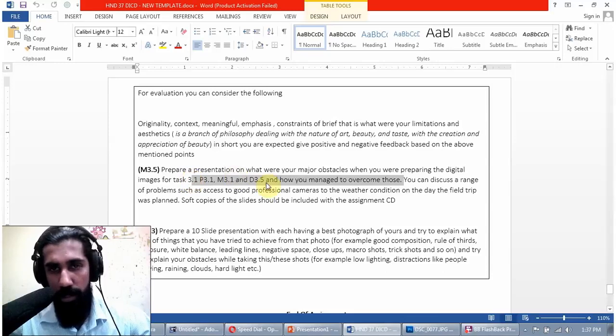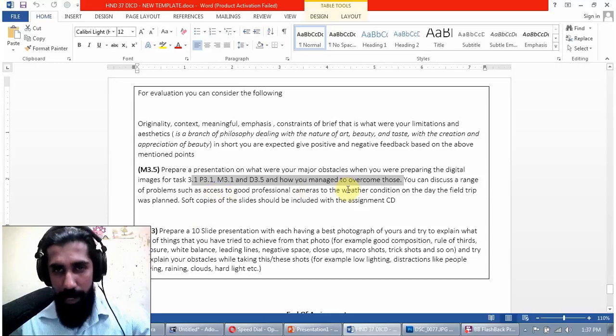It is not merely just showing your pictures. It is to show how you achieved it, what your major obstacles were and how you overcame those. You can discuss a range of problems such as access to good professional cameras as well as the weather condition on the day of the field trip.